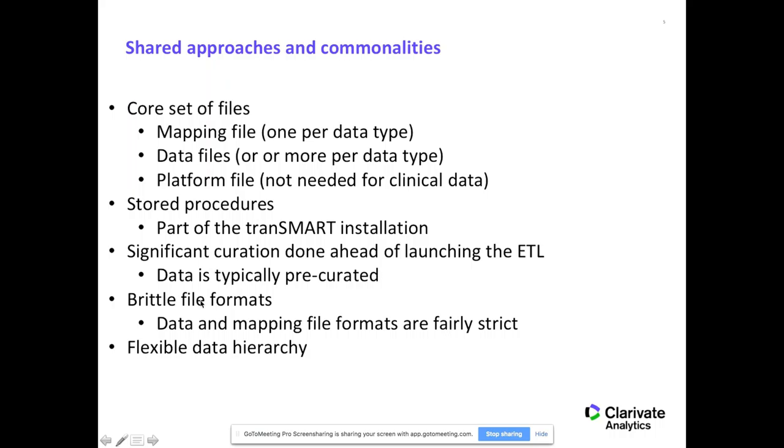The file formats are really brittle, which means if you don't adhere very strictly to the formats that are required, then the loading process breaks. The Kettle break is still pretty inelegant, so it'll just die, and you'll get an obscure error code, and it'll take quite a bit of work sometimes to figure out why the ETL failed. That's one of the things we tried to improve in TM Data Loader, is basically fix the loading so that it gave you more informative reasons as to why the load failed, including a Java dump of what was going on during the loading process.